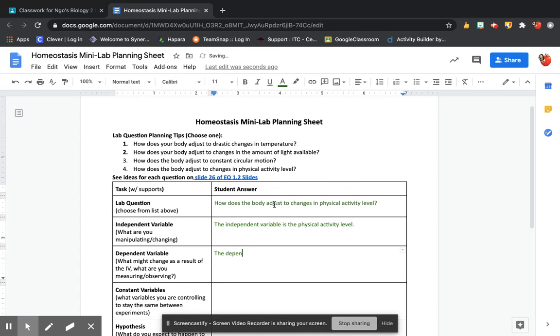The dependent variable is the thing that is forcing the change because I'm changing the independent variable. So as I am changing the physical activity level, what's then going to happen is my body is going to be forced to adjust. So the way I would measure this, because you have to measure it, you can't just say my dependent variable is the body changing. What about my body is changing? So with physical activity, my heart rate per minute changes. I would measure how much my body changes based off of my heart rate per minute.